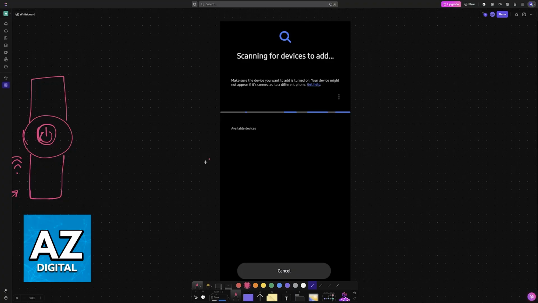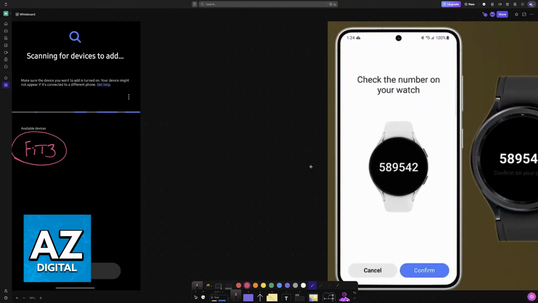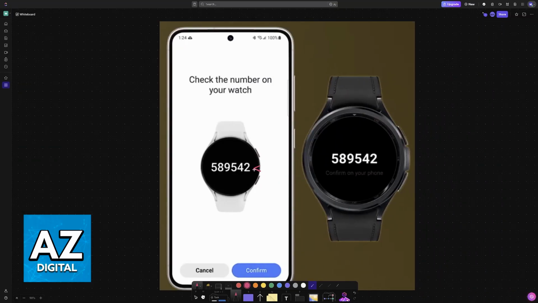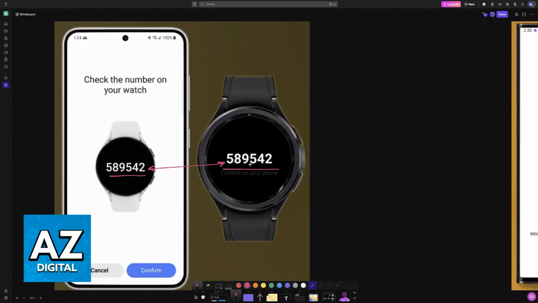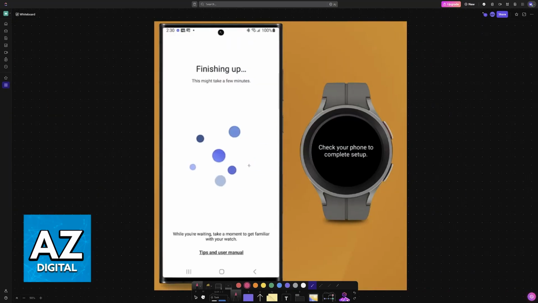So now it is going to scan for devices, and if it is able to recognize the Fit 3, it is going to set itself up. So the Fit 3 is going to appear right underneath the list of available devices, and you simply have to select it. When you choose the Fit 3, you might have to confirm this pairing with a code displayed on both your Xiaomi phone screen and the Fit 3 itself, and if you confirm that they are pairing up, you will be good to go.